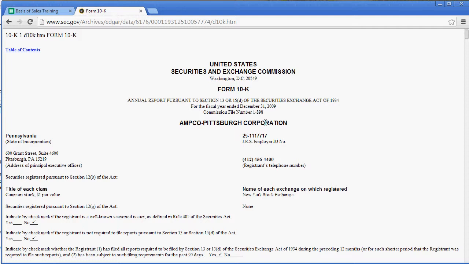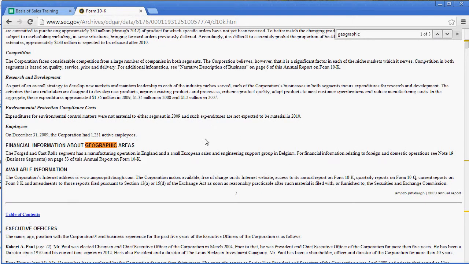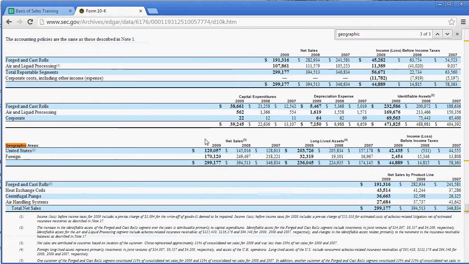The rest of the first step, as you recall, is to identify the segment footnote. The easiest way I've found to do this is to do a Control F and look for the word geographic. You'll notice that in this case, it found 3 instances of the word geographic. If I click through those, I see that they take me to quite different places in the financial statement in this report. This last one happens to be the one that's in the financial statement footnotes.